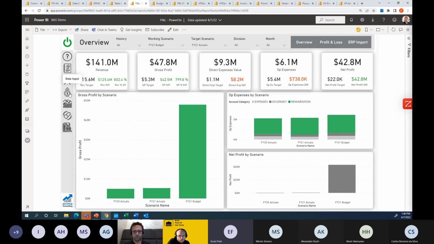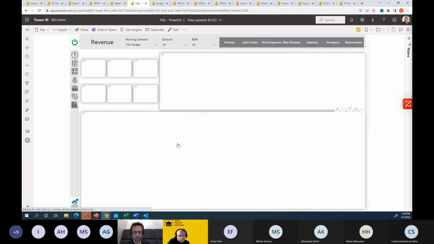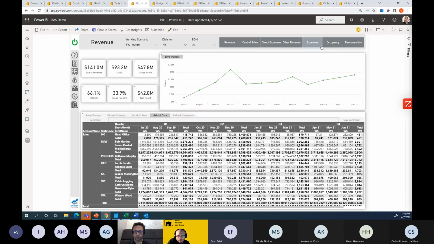And then if I go to the data input, we'll see we can enter data by revenue, cost of goods sold, expenses, occupancy, remuneration, so on and so forth. Similar to our first example where we have the data entry matrix and the drag and drop line chart.